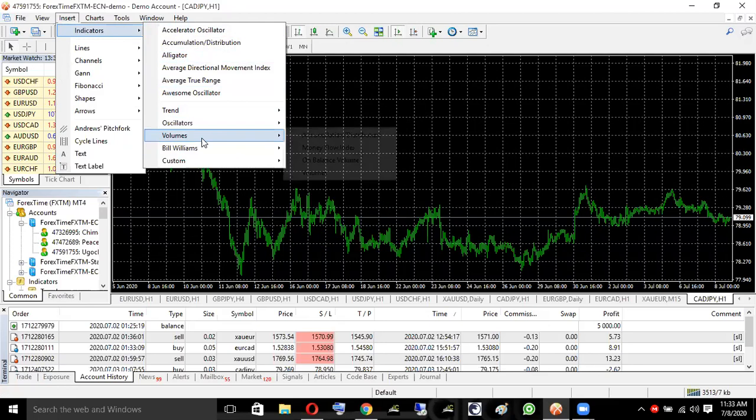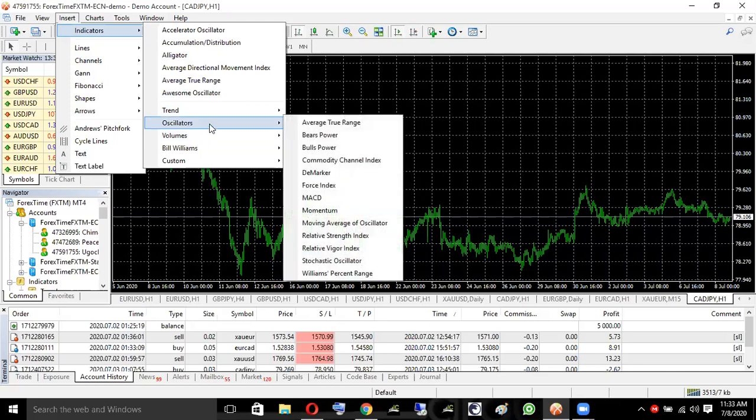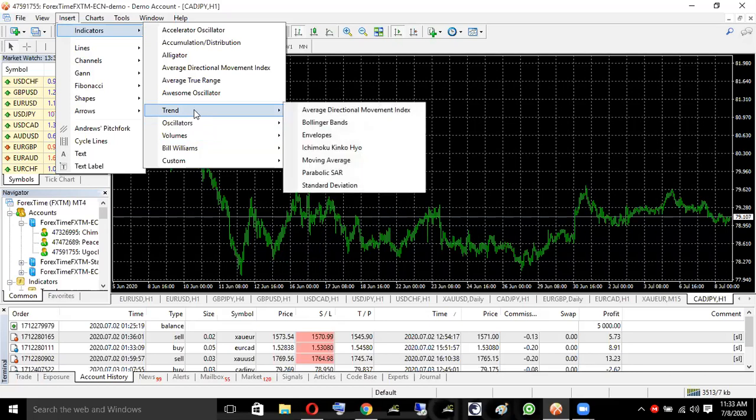So the volumes measure the level of the buyers and the sellers. That's why you have your money flow index. That's why you have your OBV, that's the on balance volume. Later we can dive in on how to use these indicators. Then the oscillators are also there. You can check the meaning of oscillators and know how they measure the movement of the price. Then these are the trend indicators.